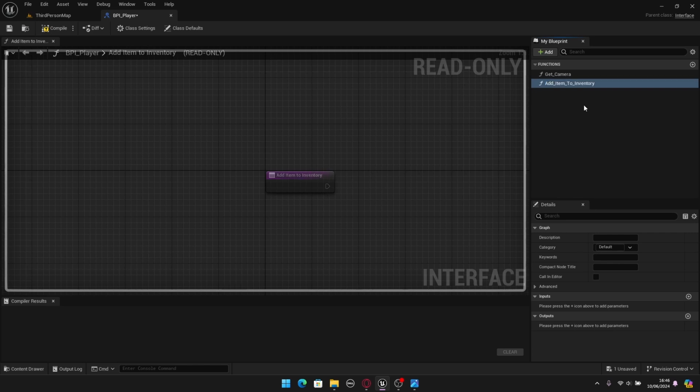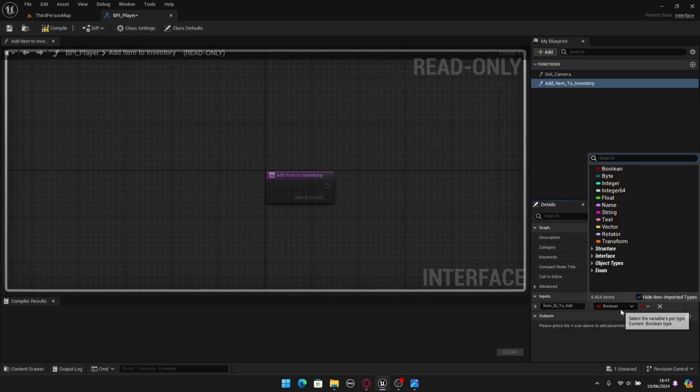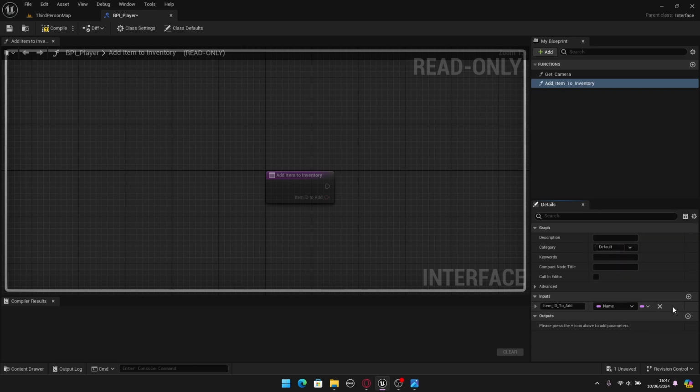This function will need 2 inputs. So let's add one here. The first one will be the item ID to add. So let's name this item ID to add, and of course, this needs to be a name. So let's change the type to name. And let's add one more input. This one will be the amount to add. So let's name this amount to add, something like this. And of course, the type is integer, like this.